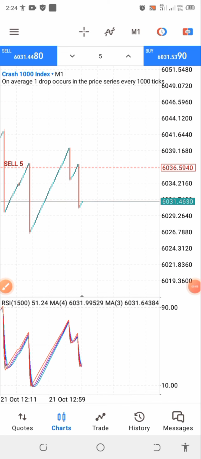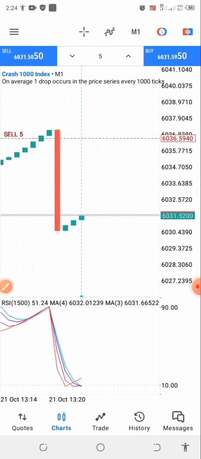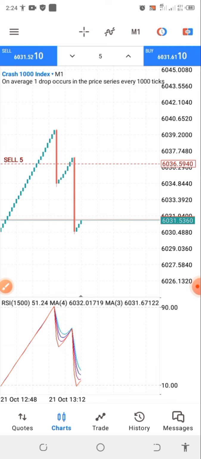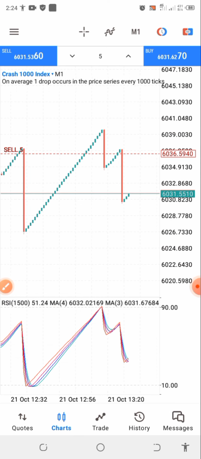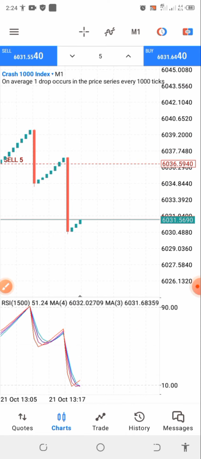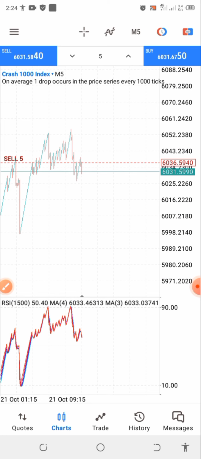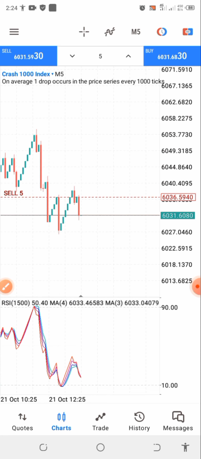I'm super excited to share this wonderful Boom and Crash strategy. This strategy is a spike strategy, and as you can see, I use this strategy to catch spikes live with Boom and Crash. I make sure I catch spikes using the strategy before I tell you how you are going to make use of the strategy to catch spikes as well.